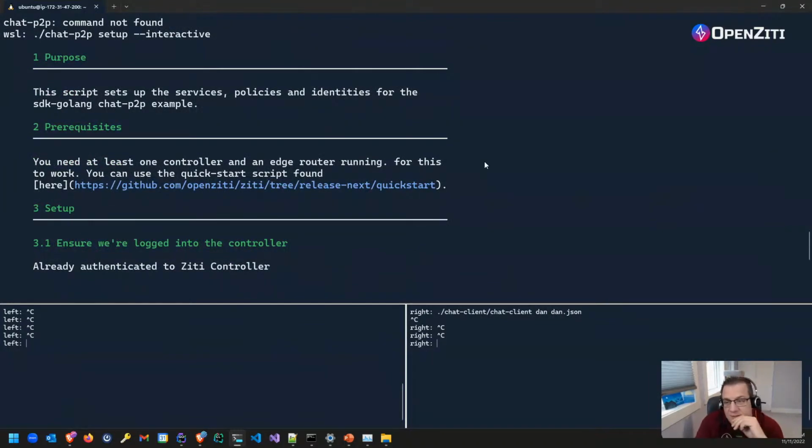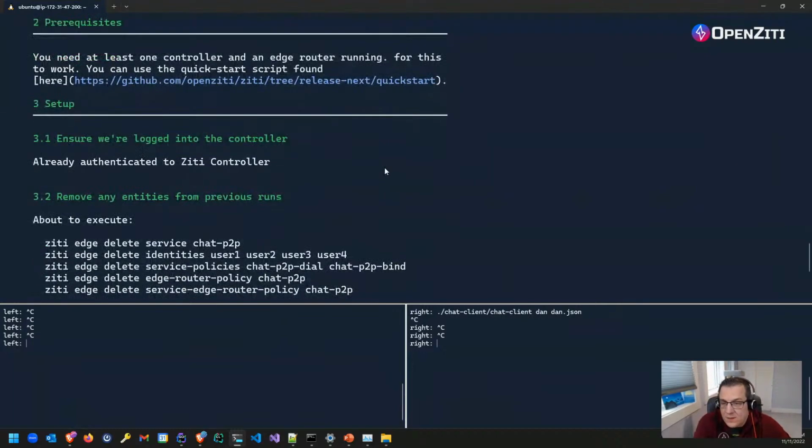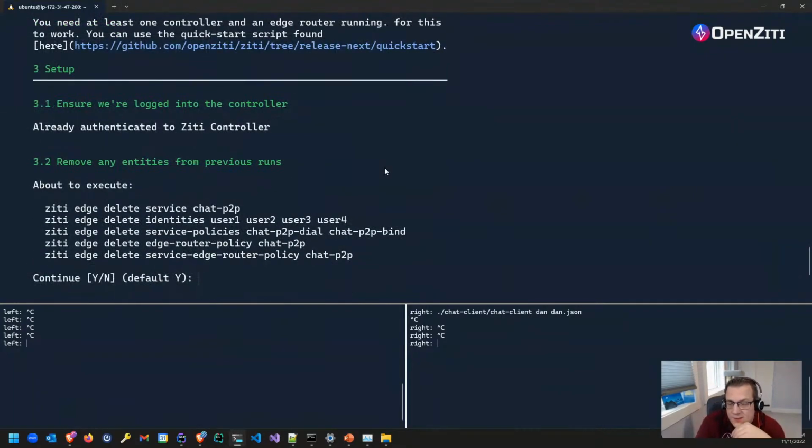Purpose. This script sets up the services, policies, and identities. Okay, you need at least one controller and an edge router for this to work. You can use the quick start script found there. I've done that. Setup: ensure we're logged into the controller. I guess this tells me I'm already authenticated. I think that's what that's telling me. About to execute.